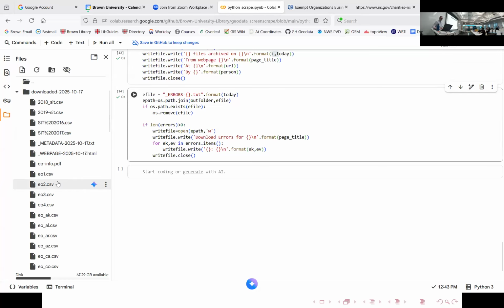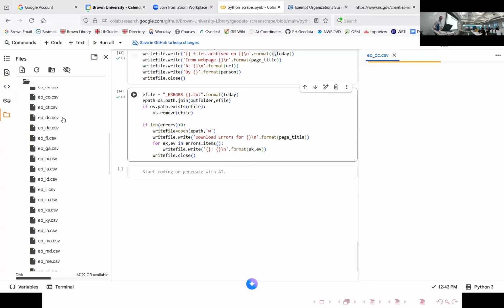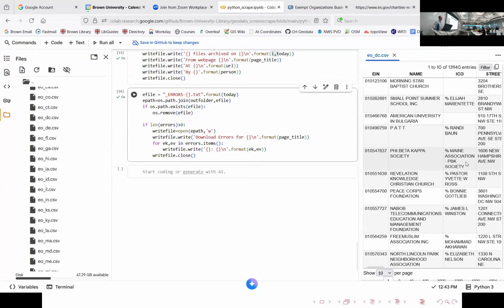Come over here onto the left. Let's see. I don't want to open something. DC is pretty small. So if I double click and open that up, you can see over here, this is actually what we managed to save. So that's the data file.